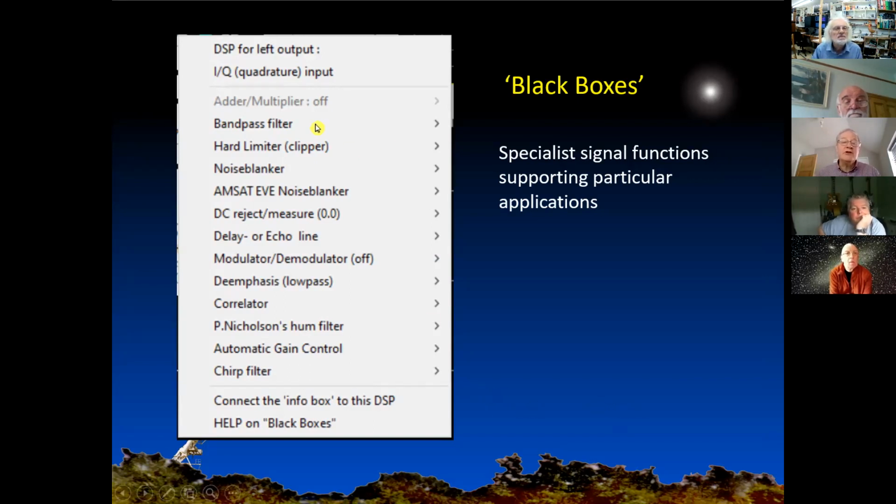I can see the use of some of them. Bandpass filter, for instance, you could use that to limit the frequency range of your signal before it goes into the FFT process and avoid that folding back of energy that I mentioned. Limiters, noise blankers are typical digital signal processing processes for radio use. This is an interesting one.